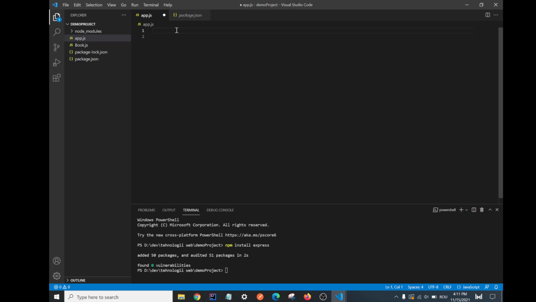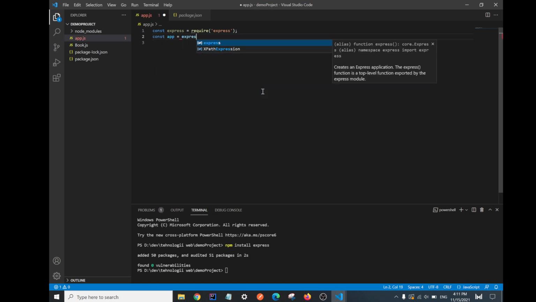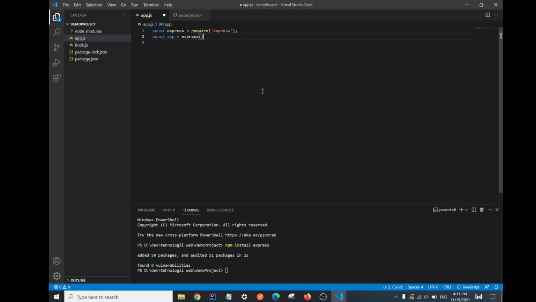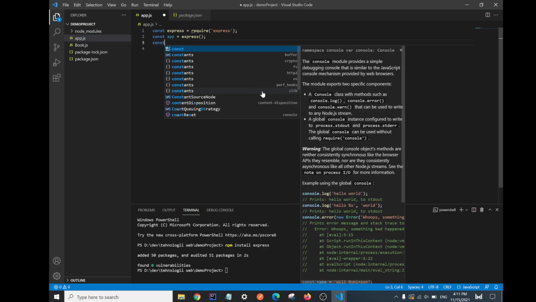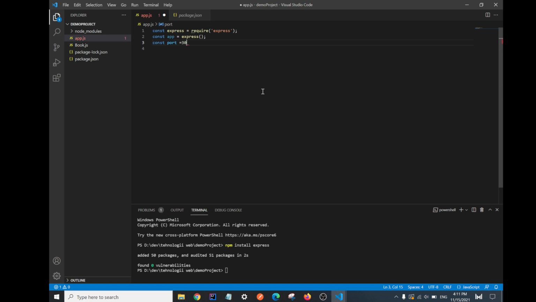Now, in order to create our server, we need some prerequisites. So we will need to declare this variable express, which will require the newly imported express dependency. So you'll go ahead and do this. Then another variable, which will be a direct reference to express, and of course a port. This is a port that we choose in order to run our server locally.